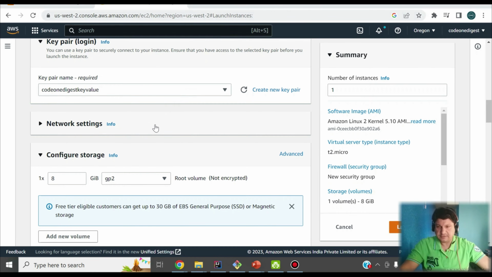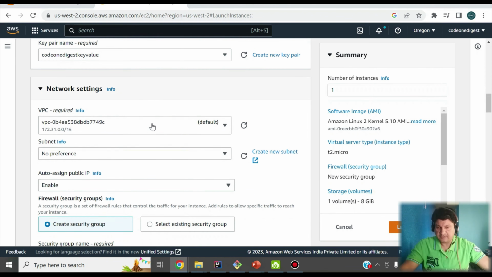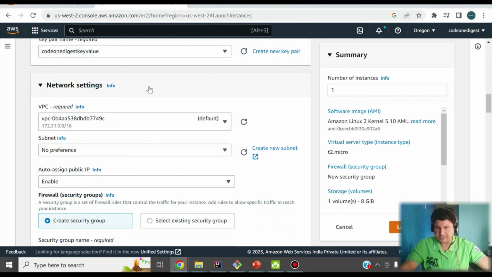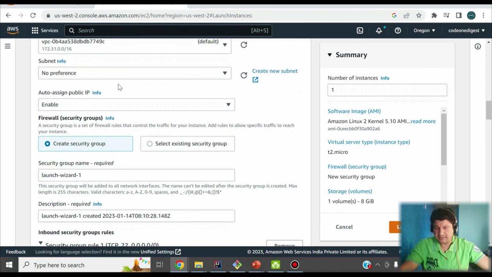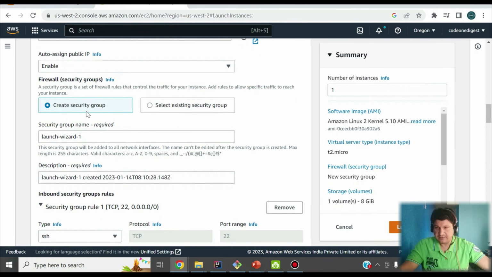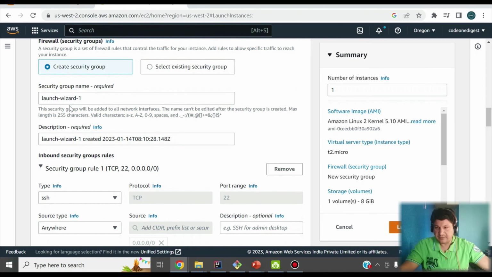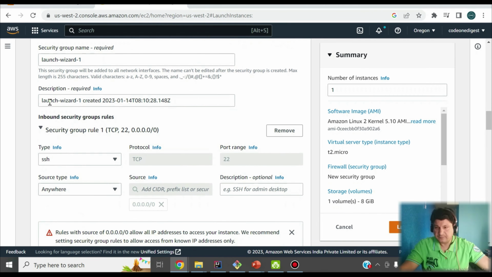Now let's create the network settings for our EC2 instance. Click on edit to update network settings. Here we will be creating a firewall rule that is important to run our application. If you see here, we have a default virtual private network, and I'm not using any subnet, let it be default, and it's saying auto-assign public IP enabled. It is creating a security group for me with the name launch-wizard-1 and so on.